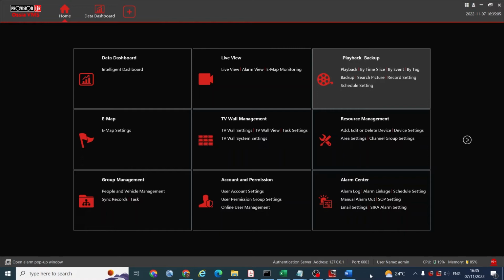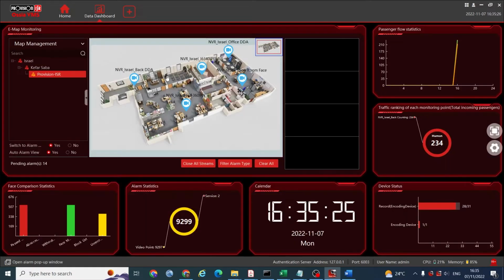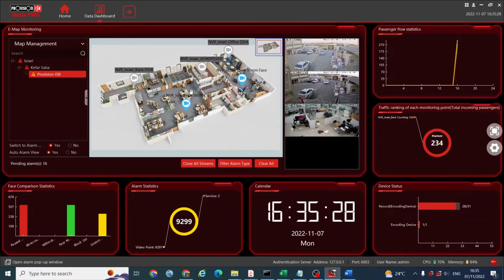The new Ossia VMS 213 includes some new and very interesting features. One of them is the data dashboard, which we can see right here on the upper left side of the screen. The data dashboard, once we go into it, we are going to see an empty page that is waiting for us to customize it. In this case, I already customized it based on what is of interest for us to see.